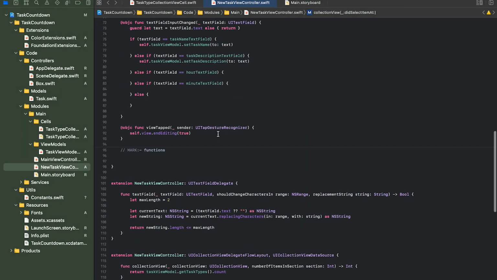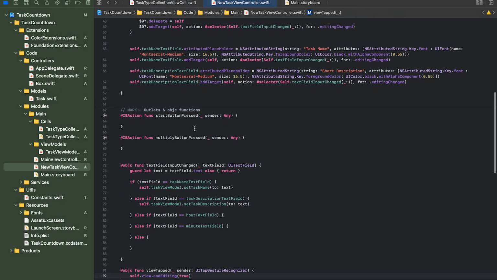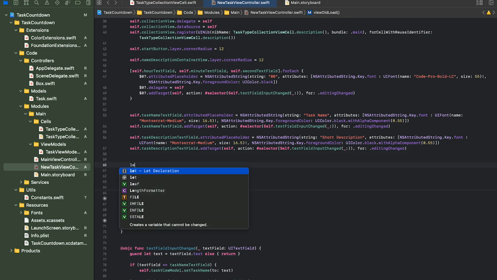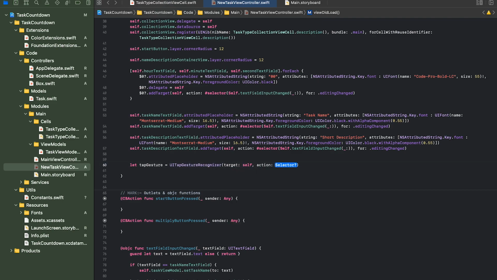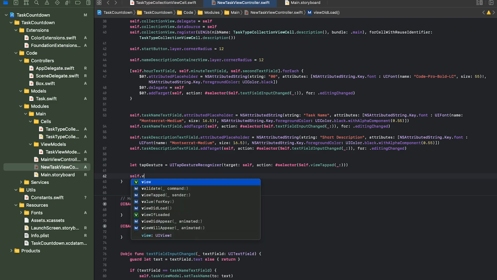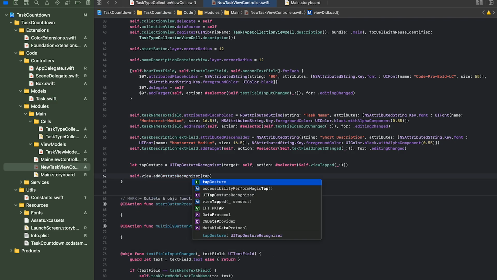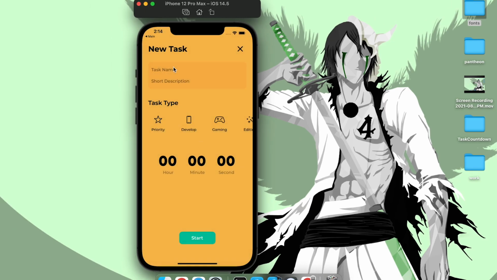Let's add this ViewTab function to the view. Create a variable named tabGesture, add a tab recognizer, set the target to self, and add the action to ViewTab. Next, add the tab gesture to the view using addGestureRecognizer. Now the keyboard dismisses when you tap anywhere in the view.